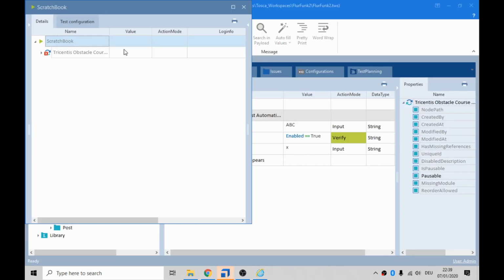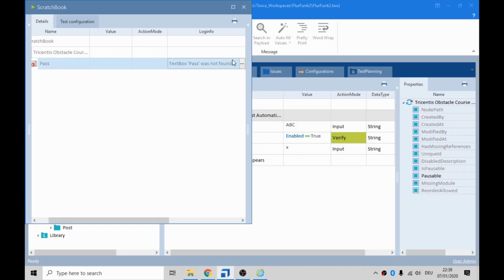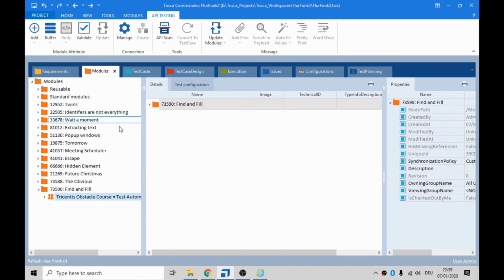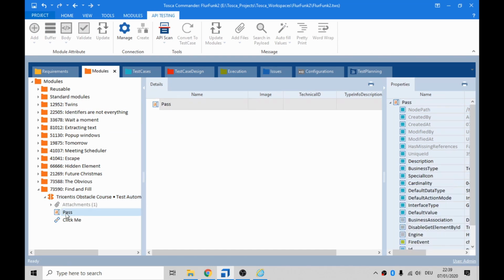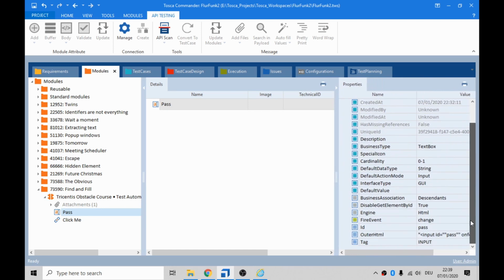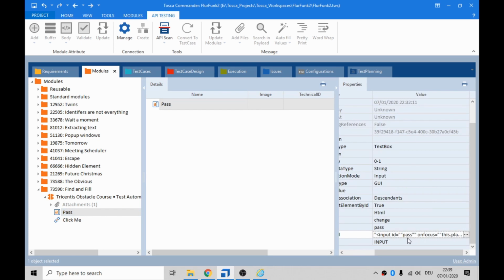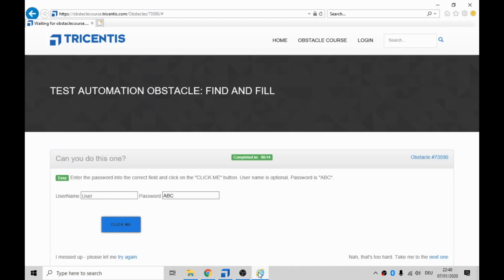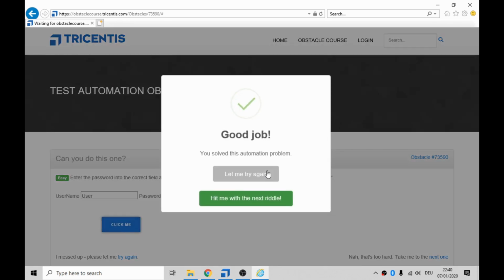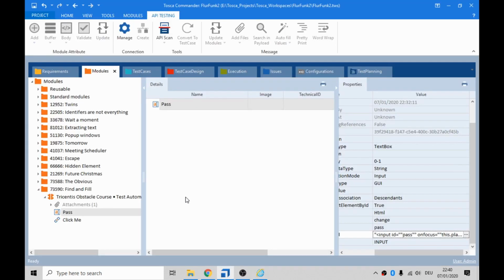Fail. Text box pass was not found. Guys, I think there's something wrong with the way I scanned this, you know that? Yeah. It doesn't always have pass in that field. It might be empty. Yeah. Or it might have pass in it.